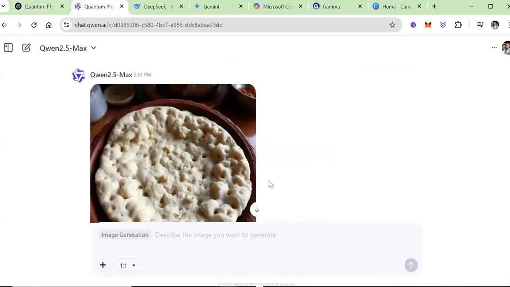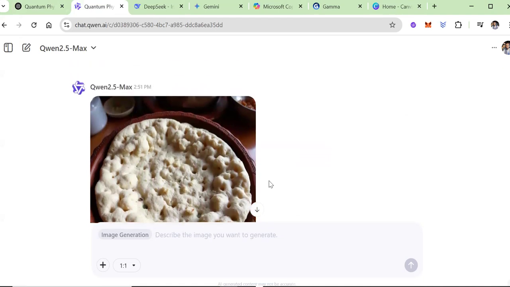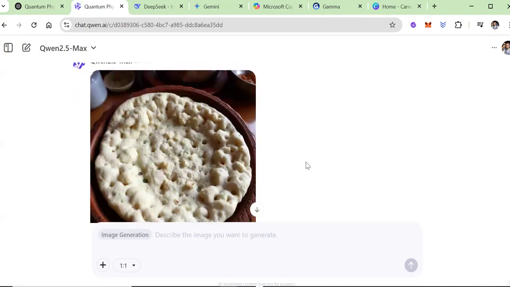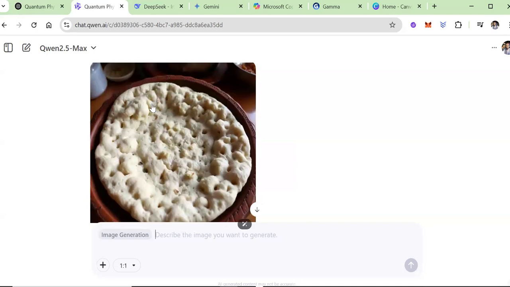Oh, what do we have now? We said Injera, but this kind of looks like the chapati we were looking for. That's not well done, but it's up there, right? Okay, so that wraps up the basic prompts or prompt engineering for the different applications of AIs.